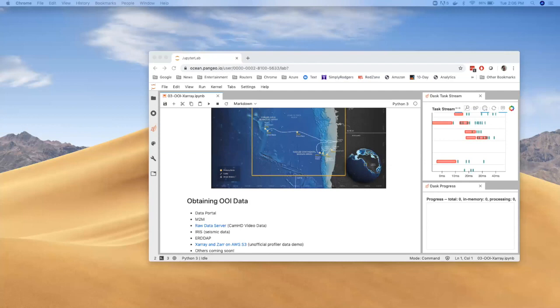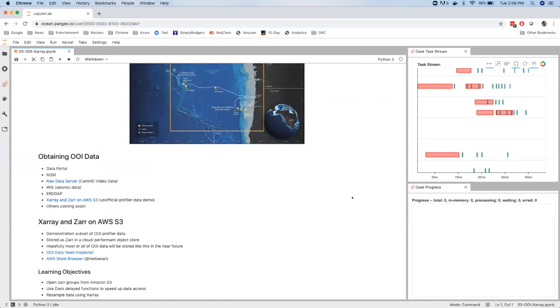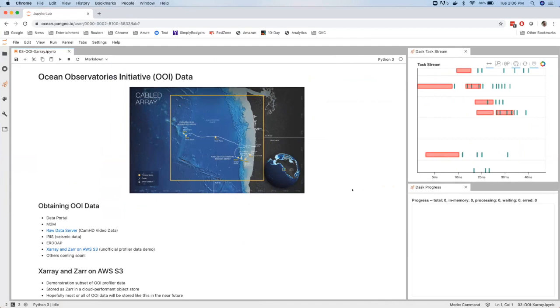Cool. How many people know what OOI is, the Ocean Observatories Initiative? Oh, not too bad. How many of you have used OOI data? A number of you? Cool. For those of you who don't know, the Ocean Observatories Initiative is a large NSF program that includes several components to basically make observatories on the seafloor.